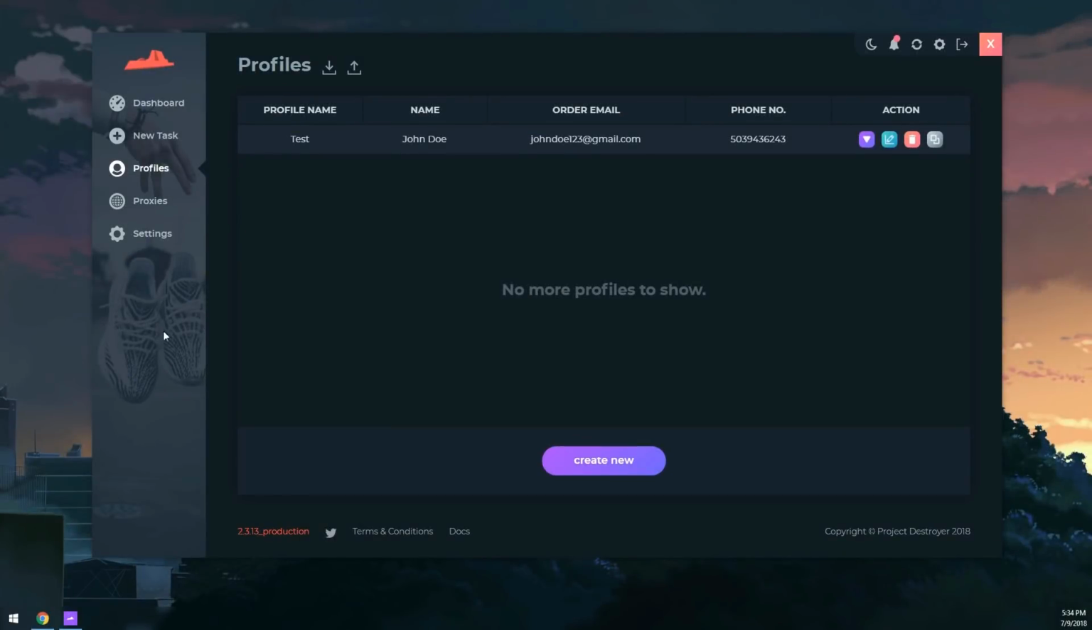Now that I've showed you how to create your tasks, I will be showing you how to create your profiles. Just like in the dashboard where you can export and import your tasks, you can do the same thing in the profiles tab, as you can see here with these two buttons. To create your profile, you will want to click on create new.